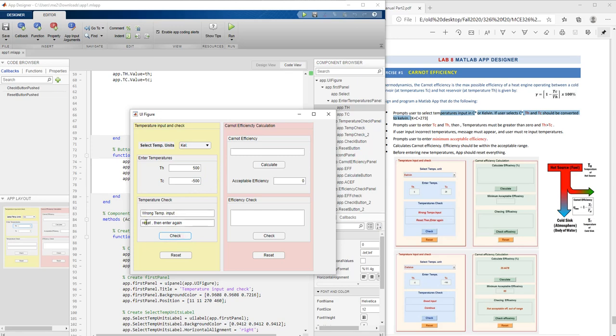See, wrong temperature input. Reset again. Reset, then enter again. Now reset. Now this appeared here, and here reset to 0. Now we can select as example Celsius. Say as Celsius, this should be 550, and this is 35. Check temperature, and please see what will happen here. These temperatures will be converted to Kelvin, and the new value will be displayed here and here.